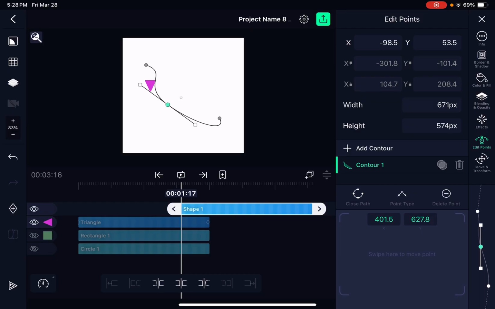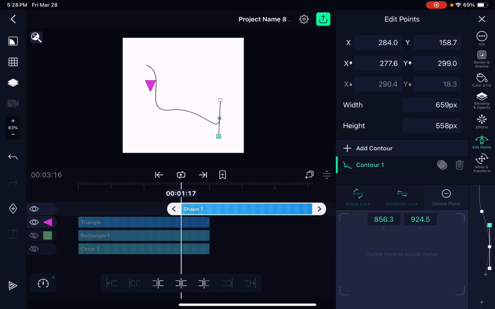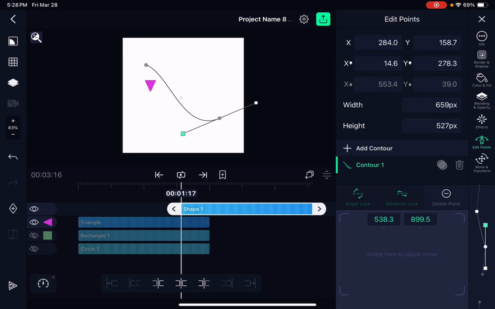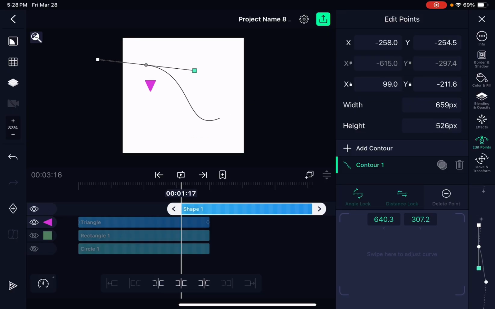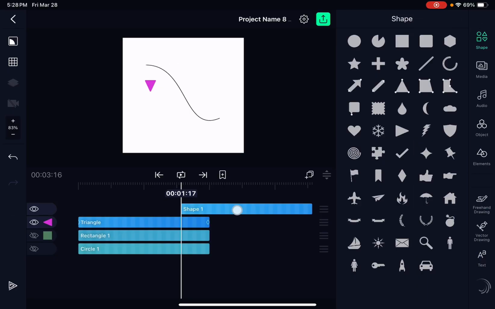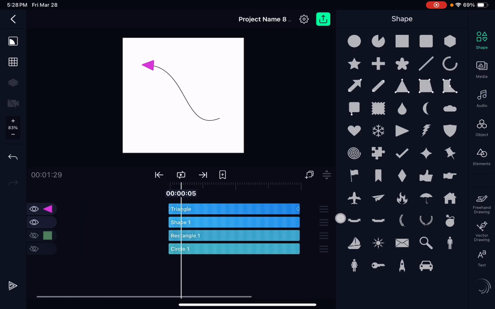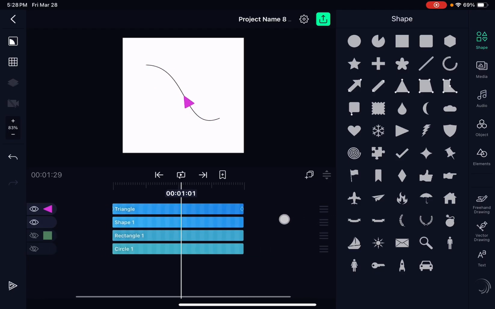Do I need this? Some sort of a mesh, I don't need this. Delete. We want an S. Alright, okay. So now I will take this shape and place it directly below the triangle. And it follows along the path.